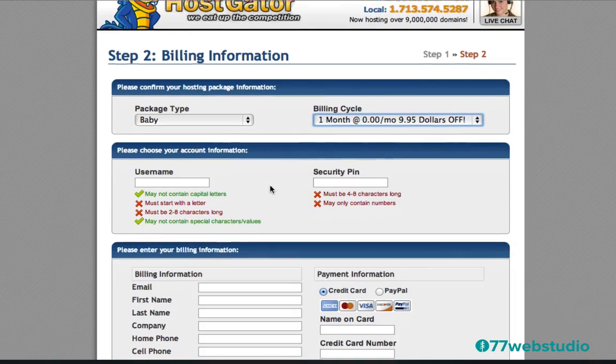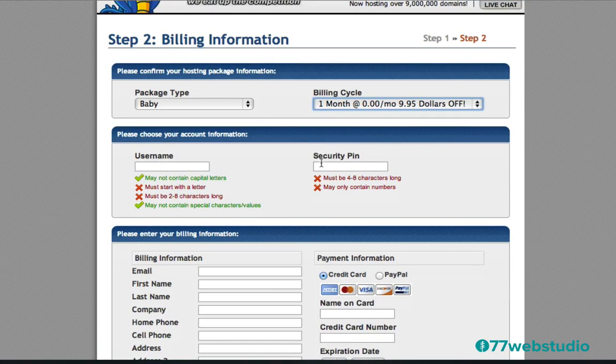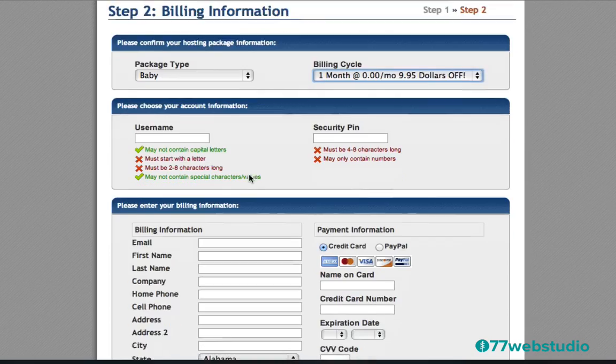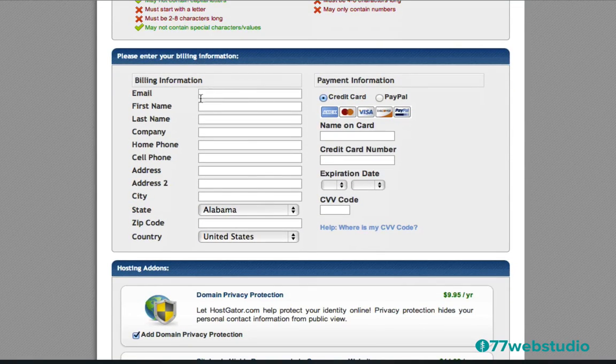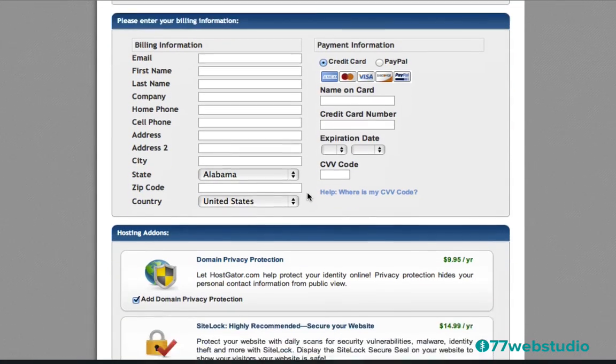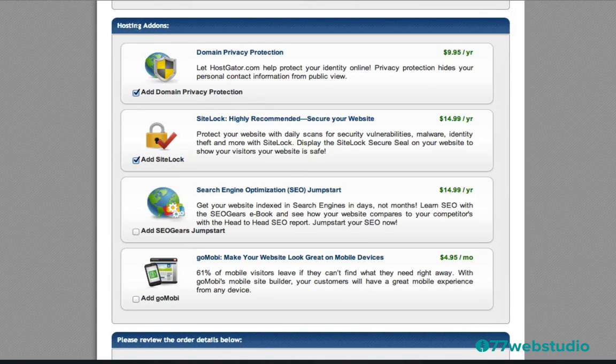The next thing that you want to do is choose a username and a security PIN. Then you can fill in your different billing information right here. Then when we come down here, we'll note that there are the hosting add-ons. By default, HostGator has you signed up for domain privacy as well as the site lock. So you can choose whether you want to include these add-ons or not. I'm going to uncheck the site lock because I have some other ways that I intend on protecting my website when I start building it, so I don't want to sign up for the site lock.